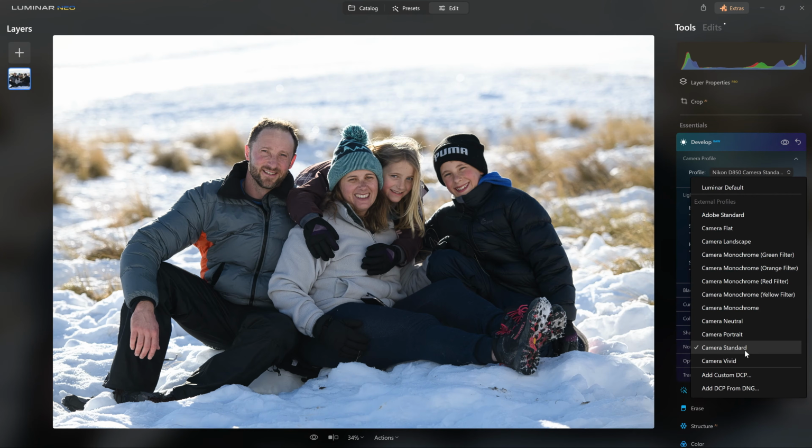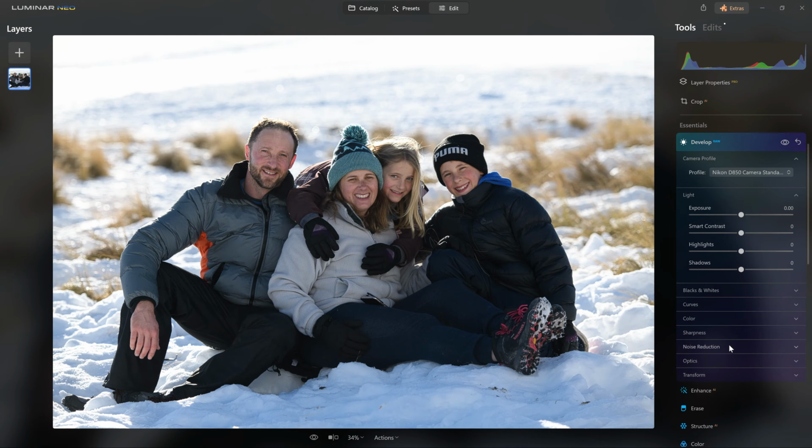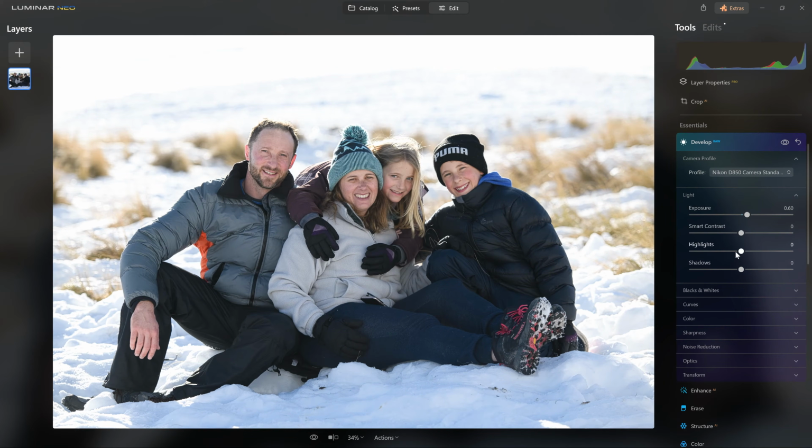But for this one, I'm actually going to start with a camera standard profile rather than the basic camera neutral, because it's just giving us a little bit more pop, a little bit more contrast, and why not? We'll just start with something that's just a little bit different. I'm going to boost up the exposure, and at the moment I'm keeping my eye on the exposure of the people in the photograph. So probably about a half stop bump would be good.